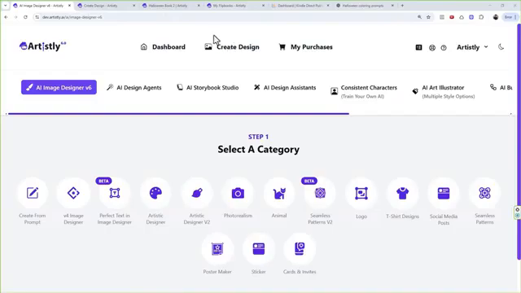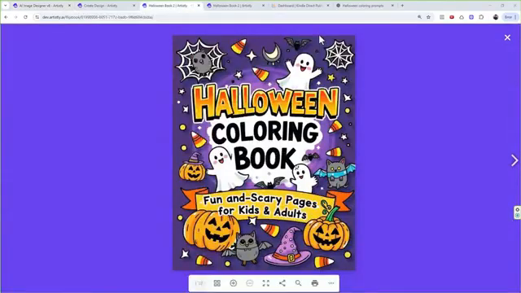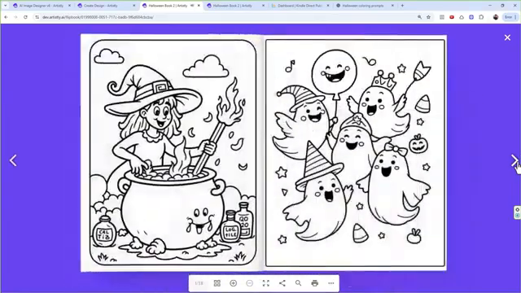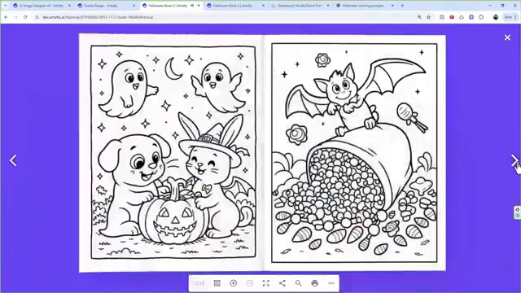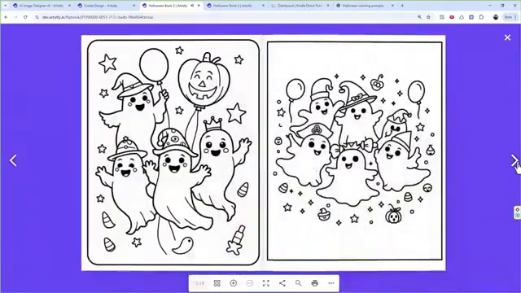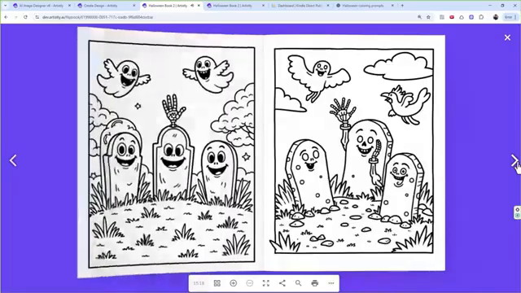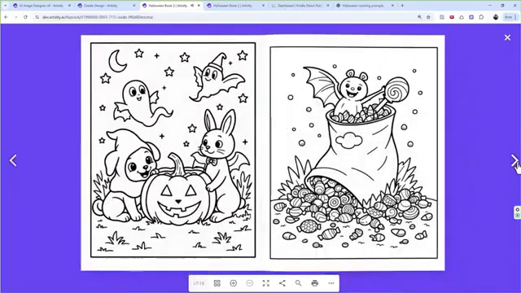Let me just show you that, one second. Alright, so as you can see, this is all created using Artistly, and I will be showing you today how you can do that. Look at this. Pretty powerful, right? The perfect rectangular border, thick black and white outlines. Pretty powerful, right? And it does not stop here.